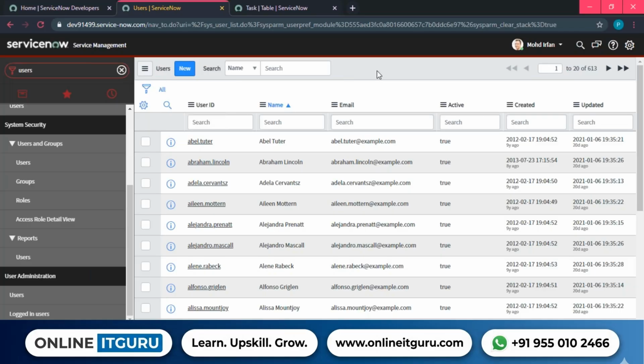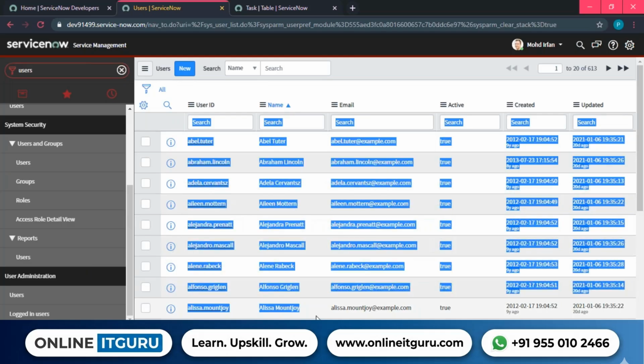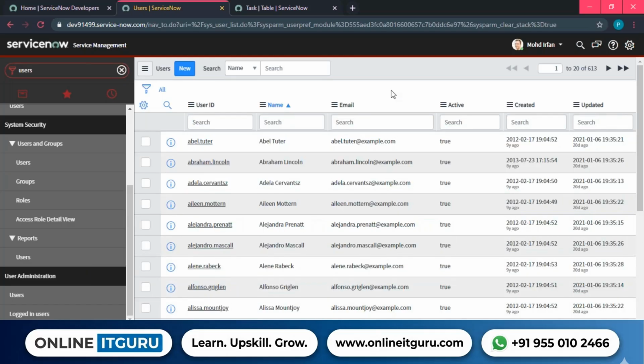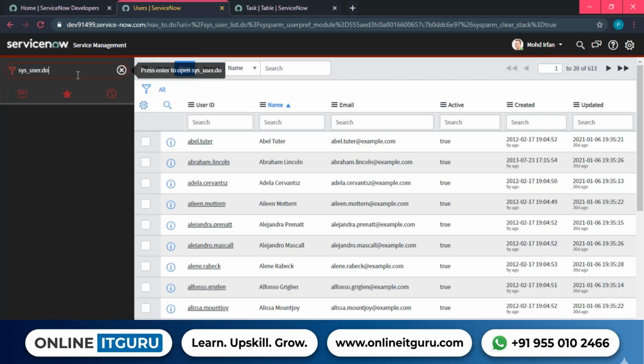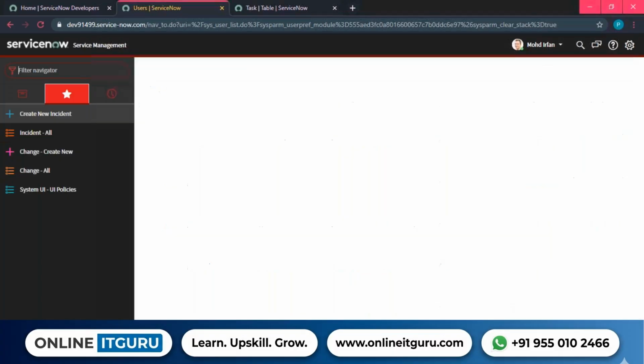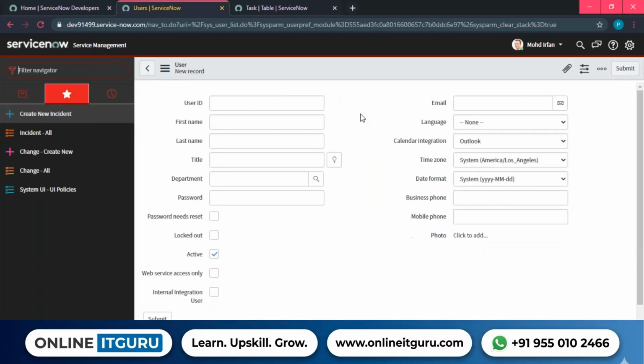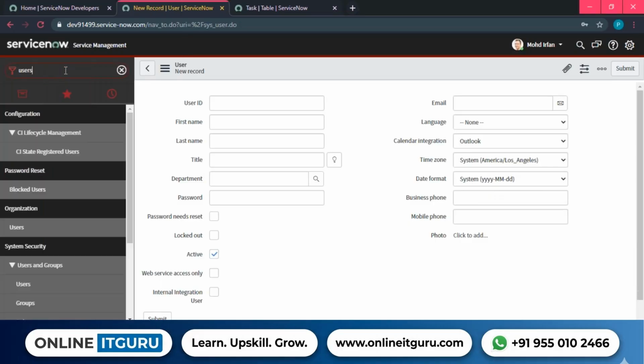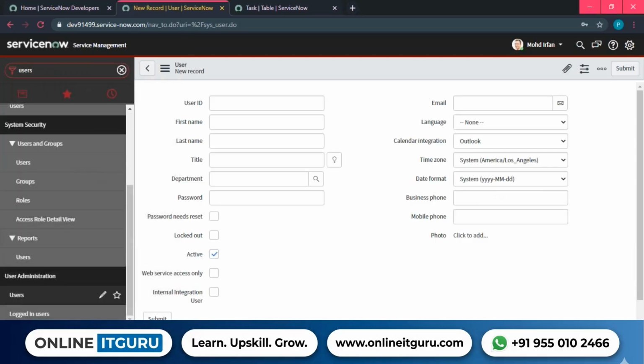Everything in ServiceNow is in the form of tables and records. So this is a user table, and these are the records in the user table. Do not forget that. If you want to create a user account, you can create it from here, or you can type sys_user.do. That's a shortcut of doing it. If you want to go from here, that is completely up to you.